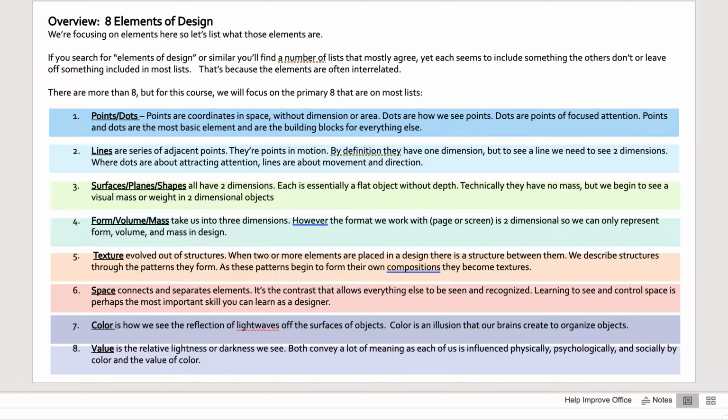So points make lines. Lines are a series of adjacent points. They're points in motion. So the best way to describe this is that if you have a point, a dot, and it starts to move, and it leaves a trail behind it so that you see the dots that preceded it, that becomes a line. If you don't see it, it just moves, then you just see that dot. But what we're talking about is the continuous path.